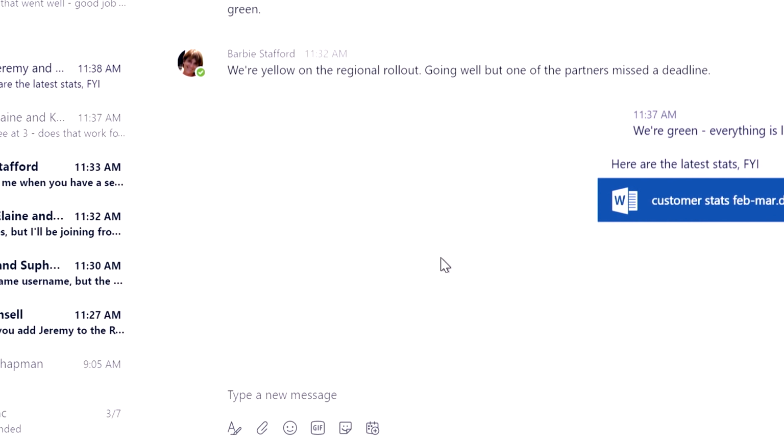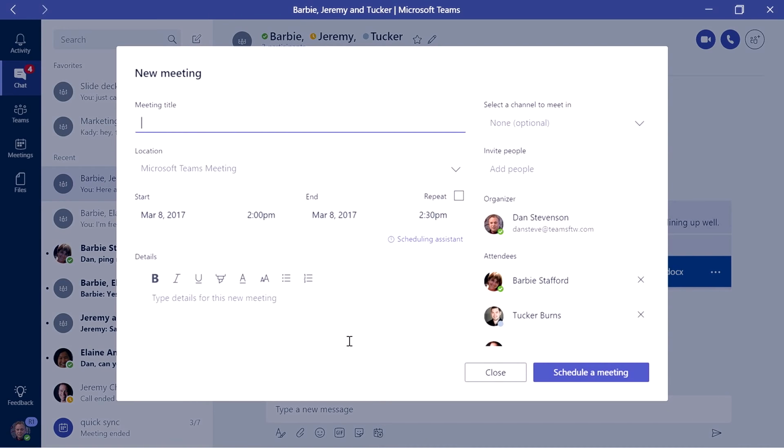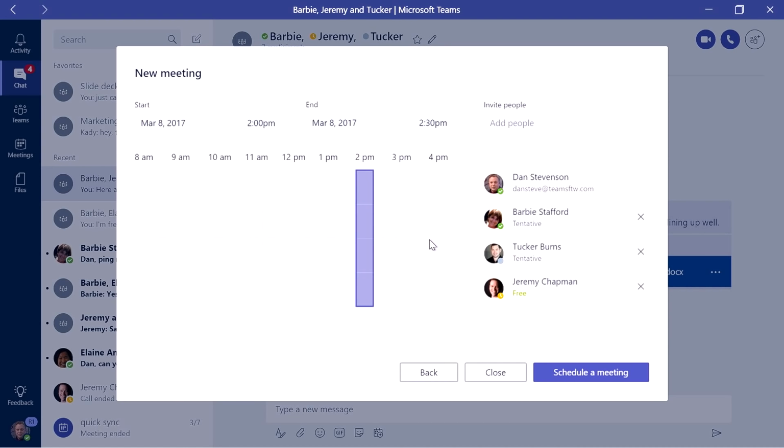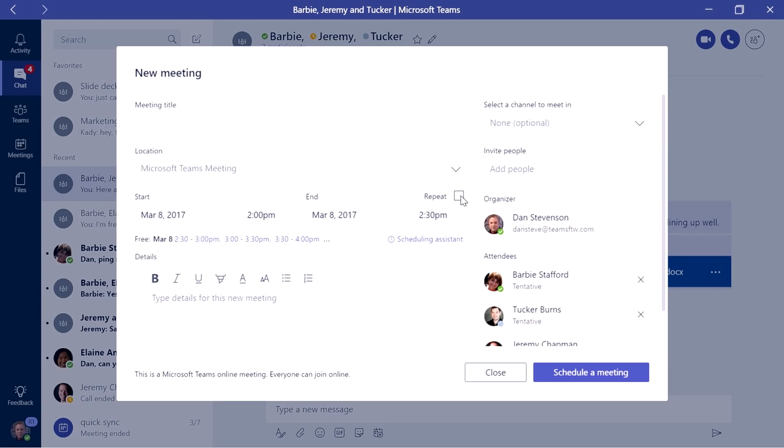Now, something else going on here, we've invested a lot in calling and meetings. Down here at the bottom of the private chat, I've got a meetings button. I click on that and I bring up a meetings scheduling form where I can choose who I want to meet with, I can specify the time, I have a scheduling assistant so I can see free busy across everybody's calendar, and I can also set a recurrence pattern and then schedule that meeting. It shows up in Outlook, it's ready for everybody to join online.